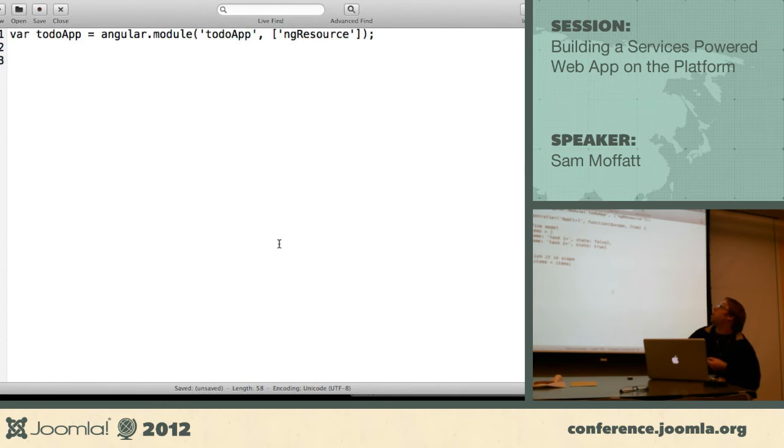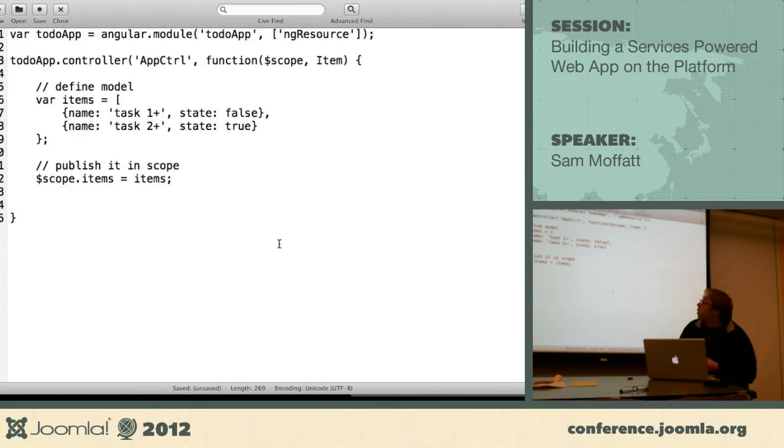And this is our controller. Now, it's very simple at the moment. We're hard coding most of it, but we have our app controller, we have a scope, and we have an item that we're going to use a little later. And we have the list of items.